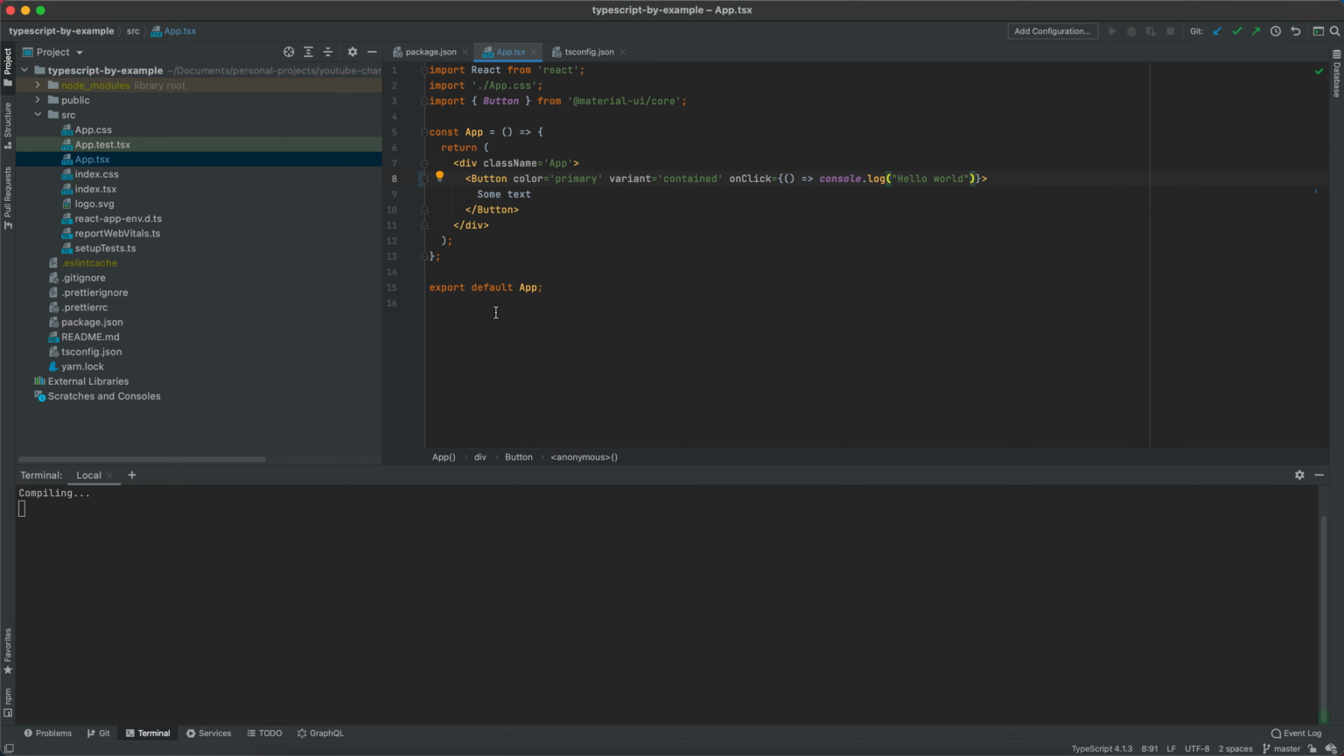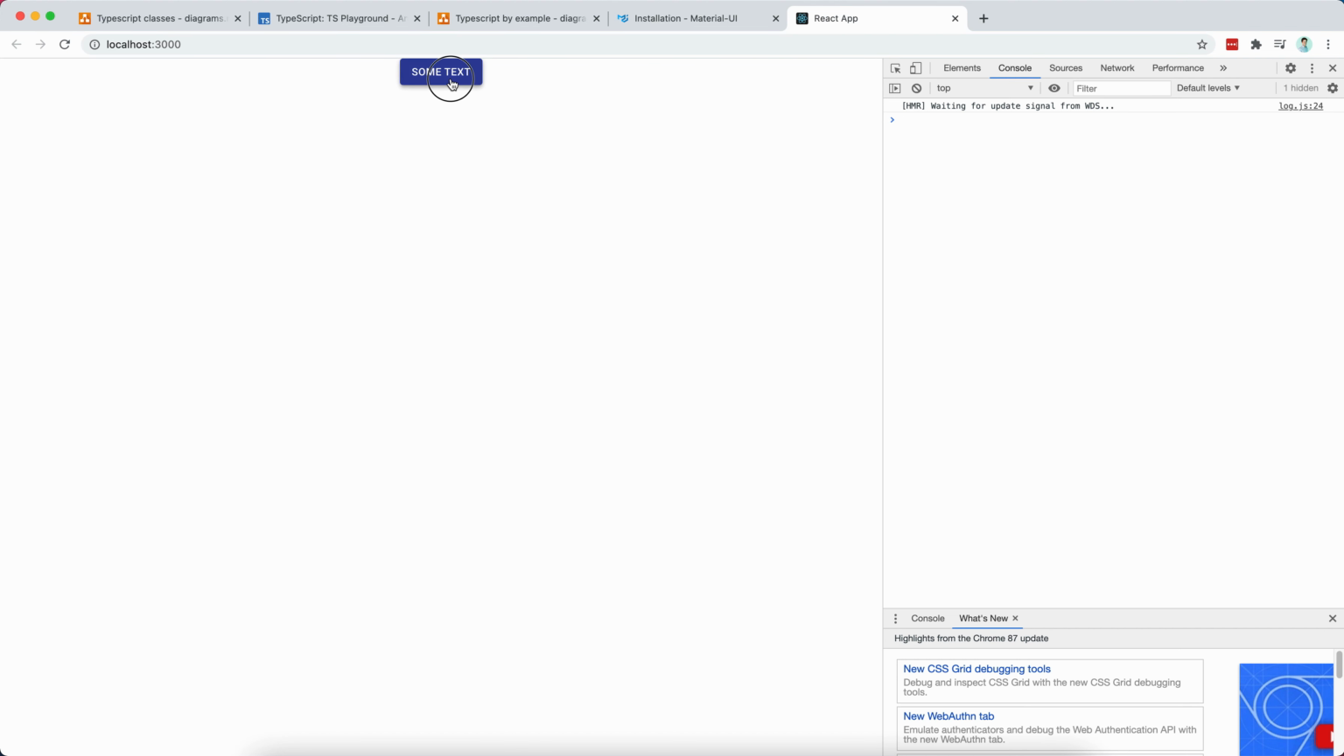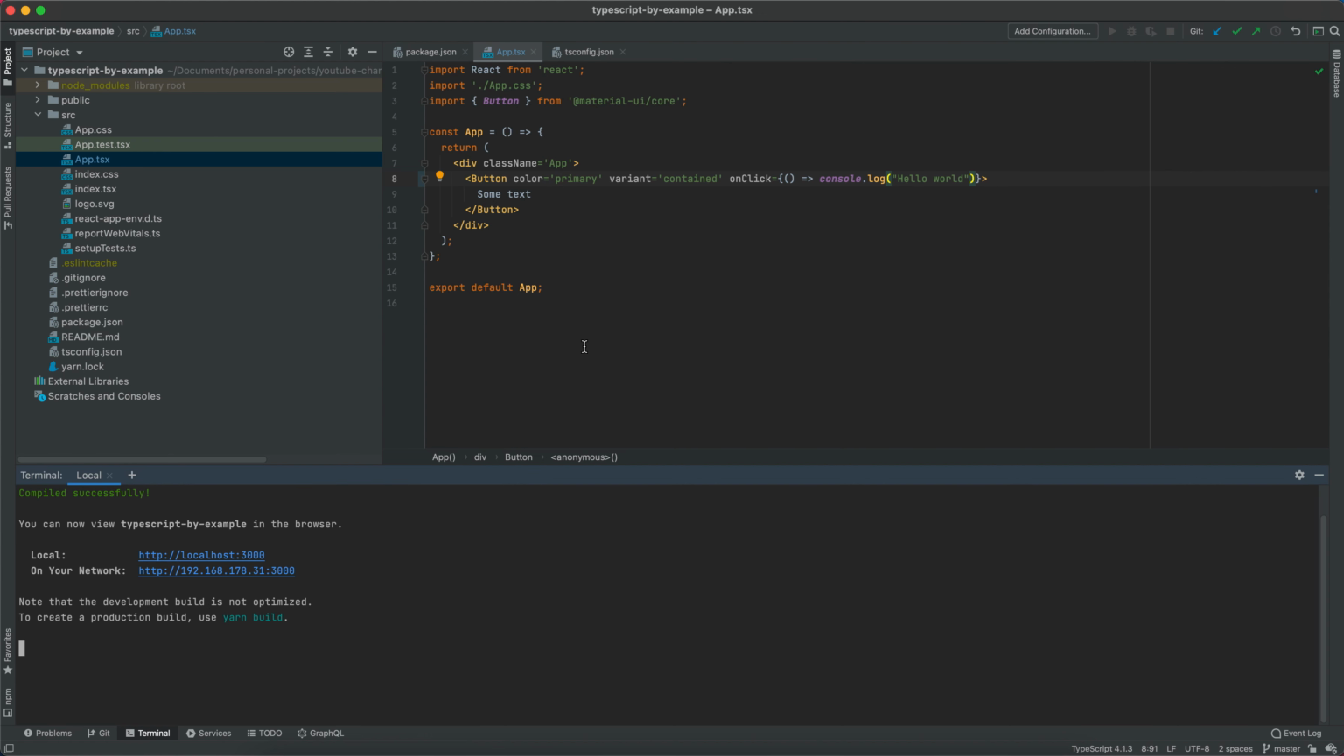I save this and I wait until the file compiles. I will go back to the browser and let's see if this is working. Exactly, so it's working. You can see that it's logging on the right side. So we are able to execute some clicks on this text button. However, we are not going to do this in this video, right? This video is focused on defining the product object.